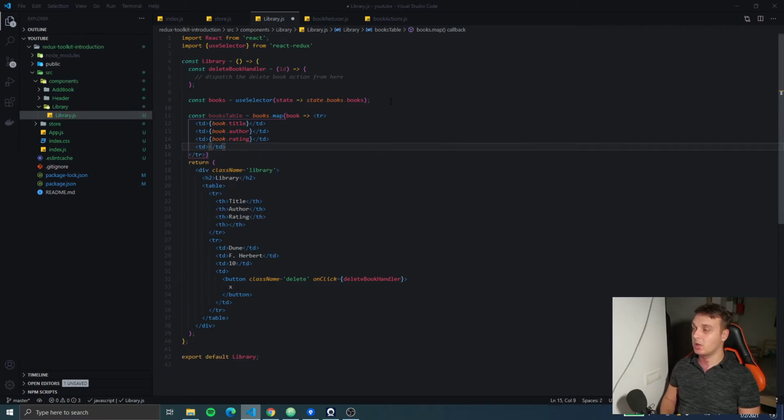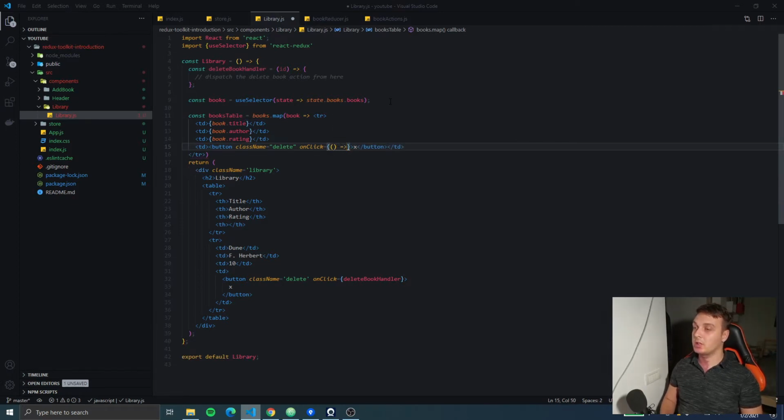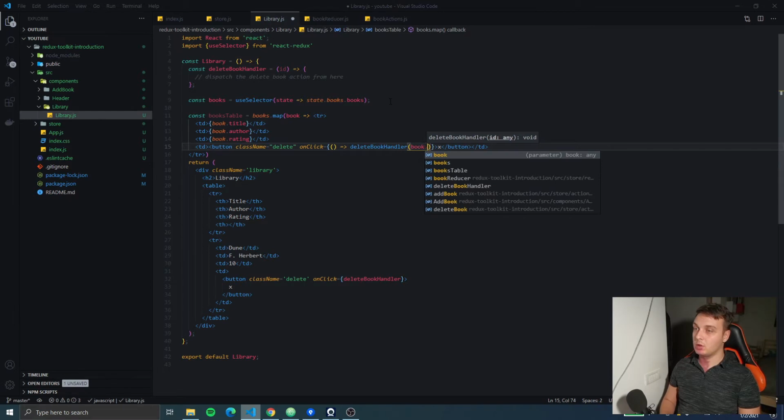And then we also have to create the delete button for this. So we're going to have a button, which is going to have an X in it, a className of delete, and an onClick handler that will be, this time we're going to use an arrow function, not like in the short example below, which is going to call the deleteBookHandler, and we're going to give it the book.id. We're going to create a book ID when we add the book.